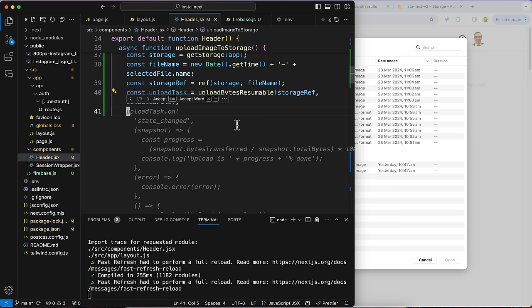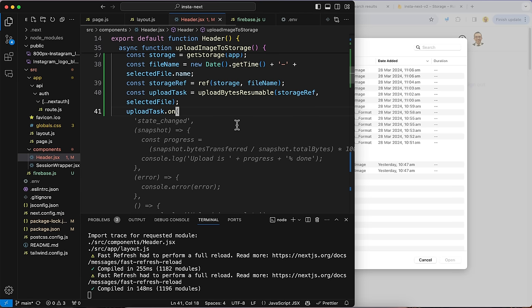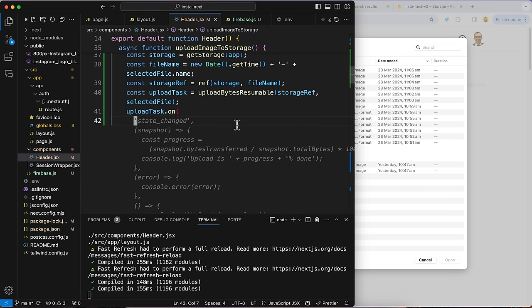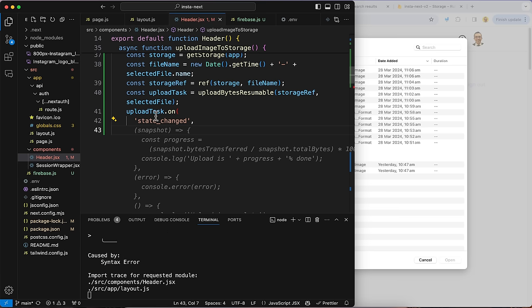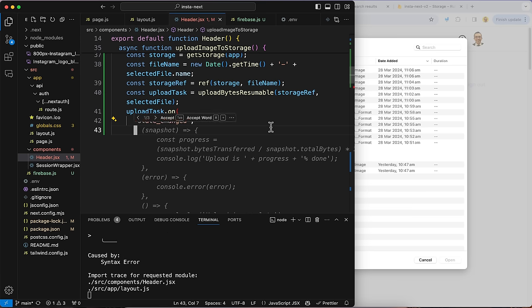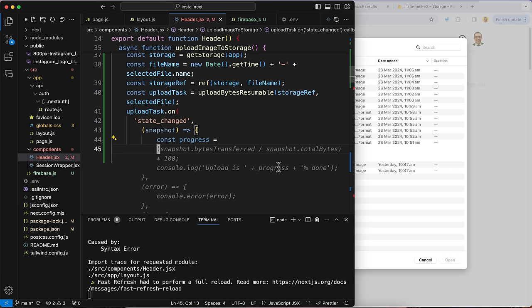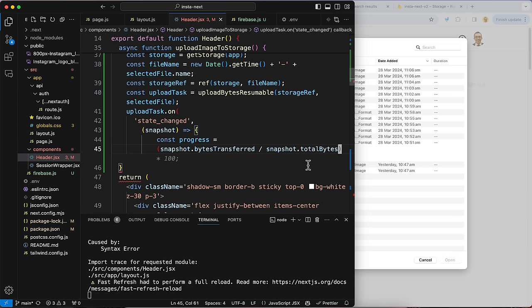And also, we just say upload task on, which means any state change, for example, 1% upload, 2% upload, we're going to show these things. For example, we get the snapshot of that and we can track the progress. The progress is going to be like this: we just say snapshot bytes transferred over total bytes.